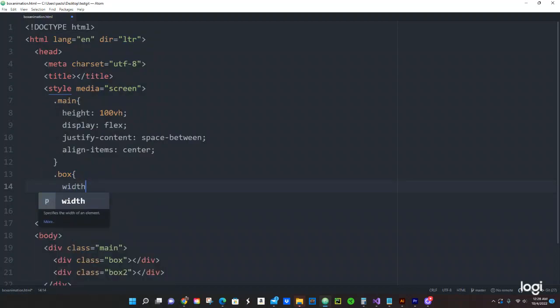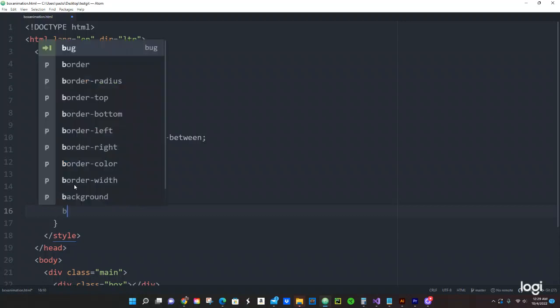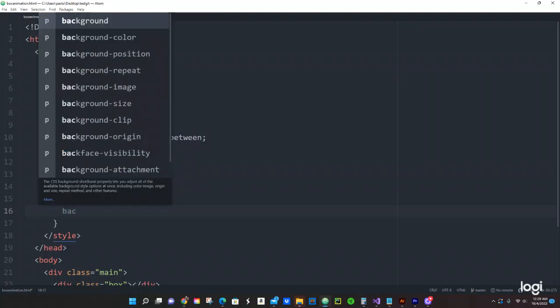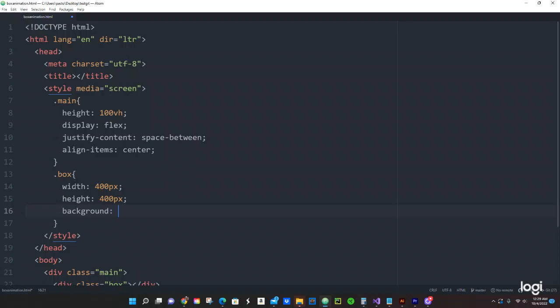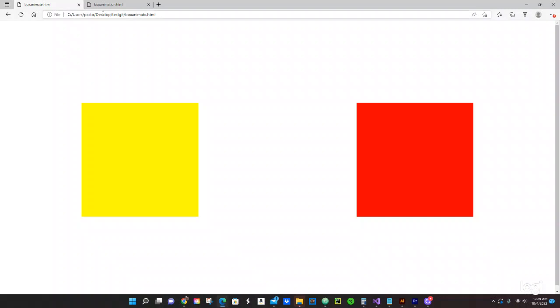We got width 400 pixels, and then we have the height, which is also 400 pixels, and then we're going to have a background. The first one is going to be yellow. Let's save that and see what we have right here. Okay, we got our first box.